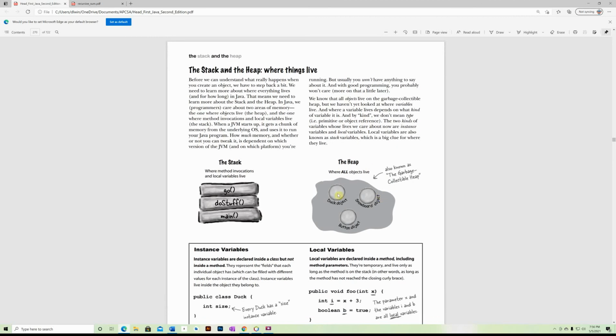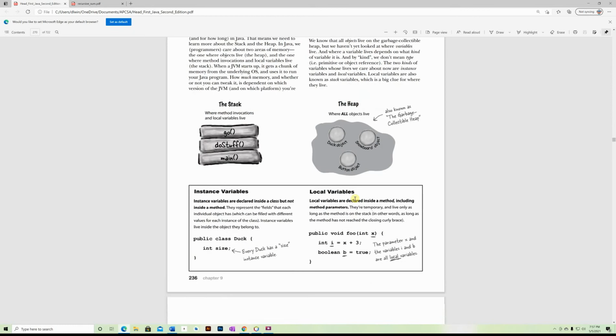So when we create objects like new Duck, Button object, Snowboard object, they live on the heap. When we call methods of those objects, they get put on the stack. So method invocations and local variables live on the stack. So we have local variables within methods or functions. They live on the stack. Instance variables and objects live on the heap.